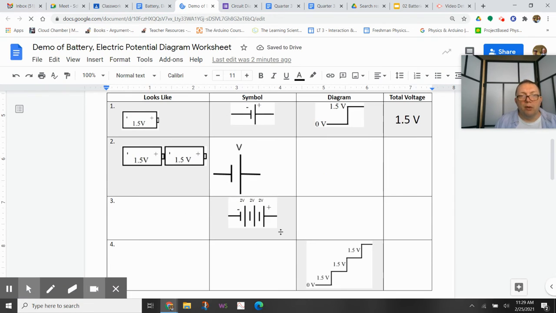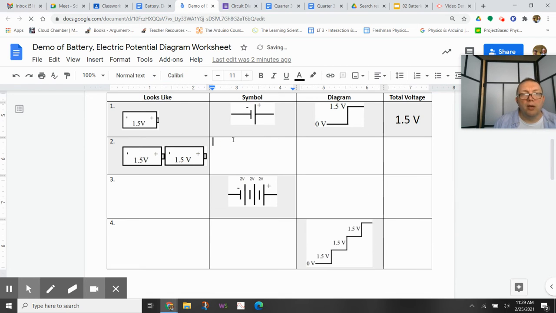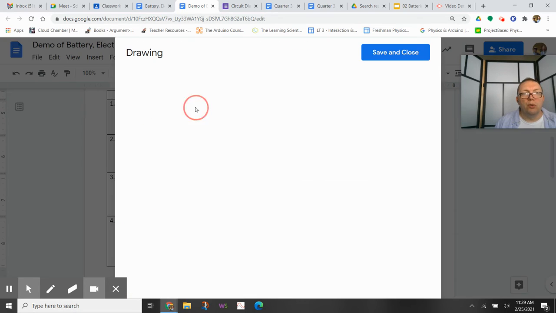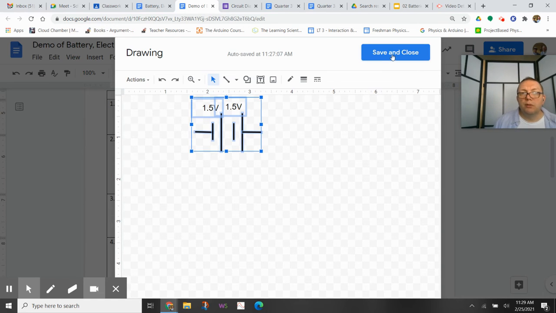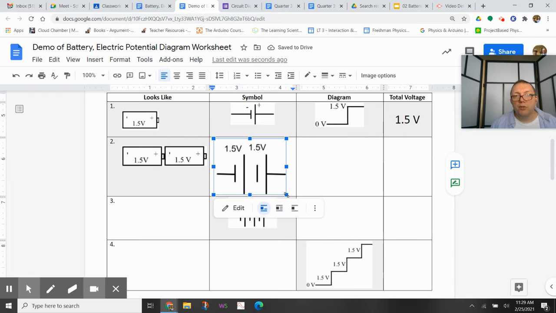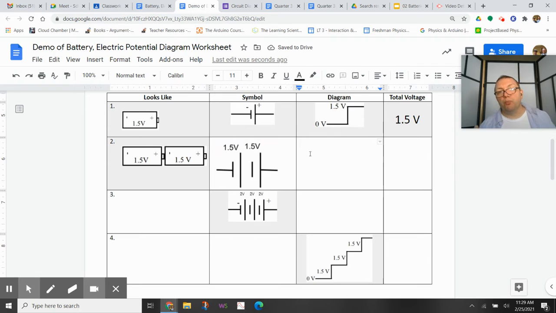So I can go down here and go back and say, okay, I need to do this again: insert drawing, new, and now I can just paste, save, and it's there, right? So if you have a smoother solution, please share it with me for when that happens. If you have a smoother solution, let me know. We've got two batteries back to back.